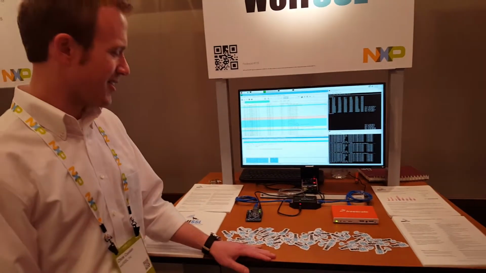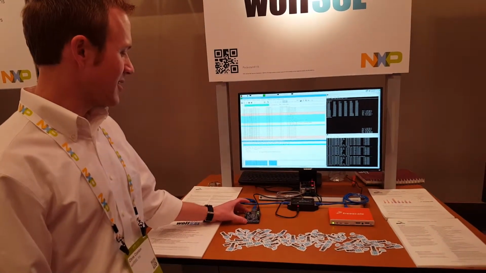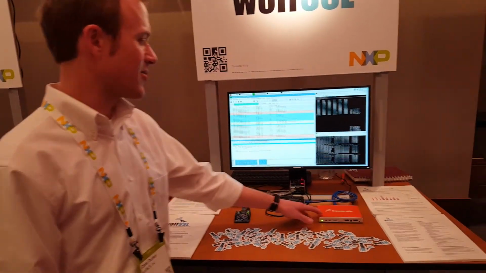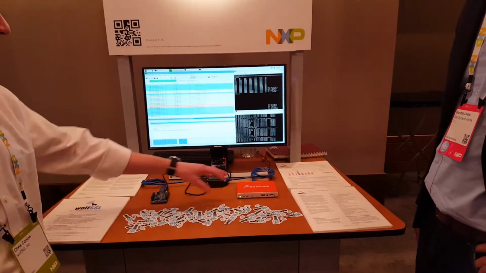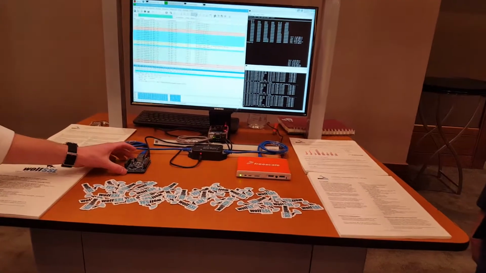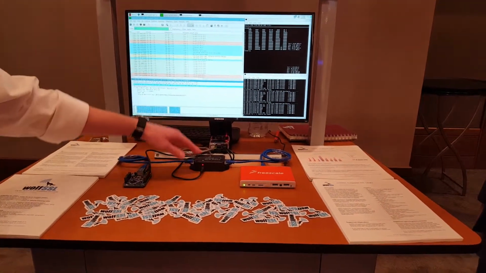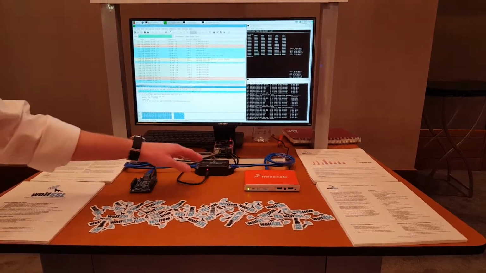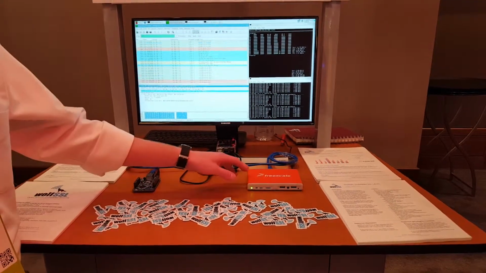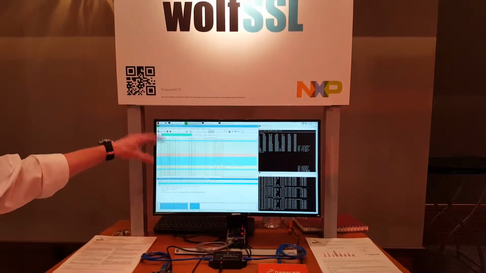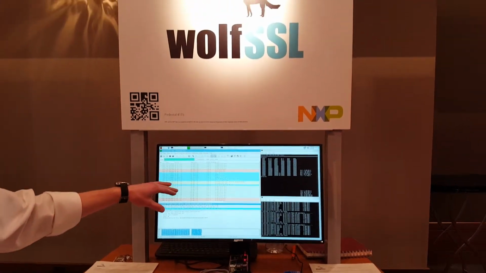So here we have a little setup. We have a Freedom K64, which is a Kinetis device, talking to an i.MX6 server. wolfSSL is running on both sides and communicating over SSL. And to see it, we've put a Raspberry Pi in the middle. So this is doing SSL inspection, where we've loaded the SSL private key from the server. That lets us see up here the SSL handshake and SSL application data.